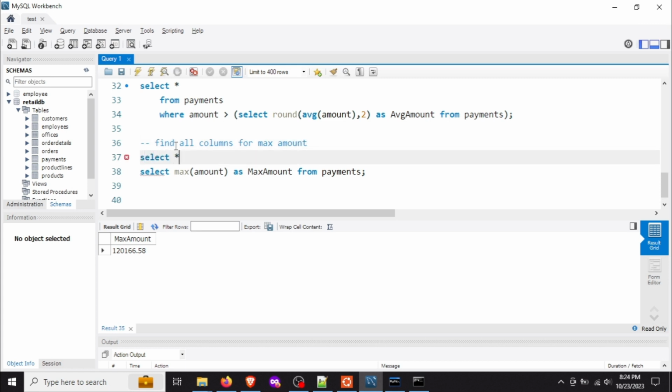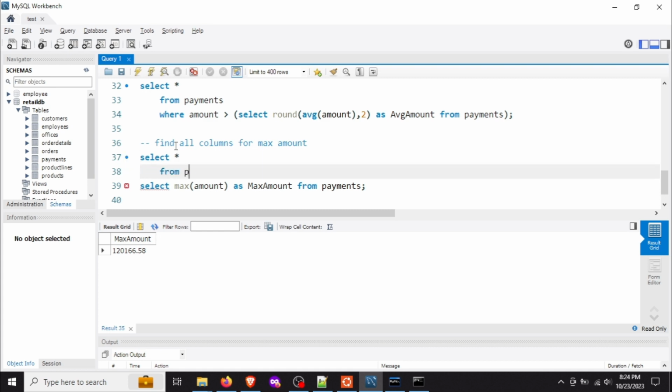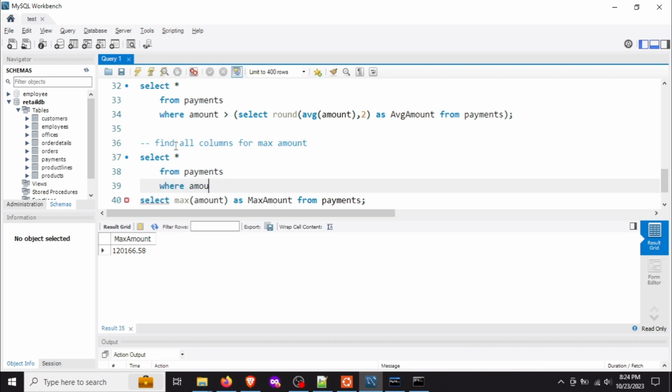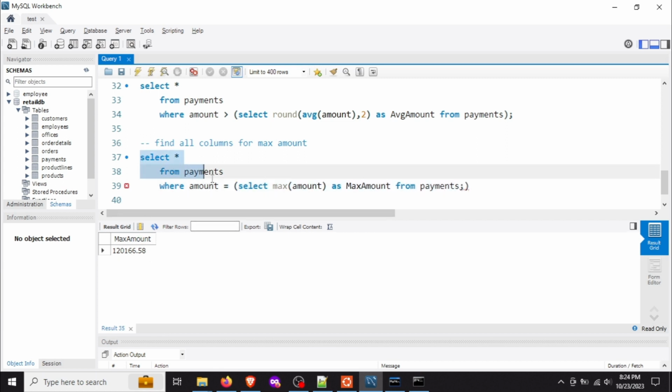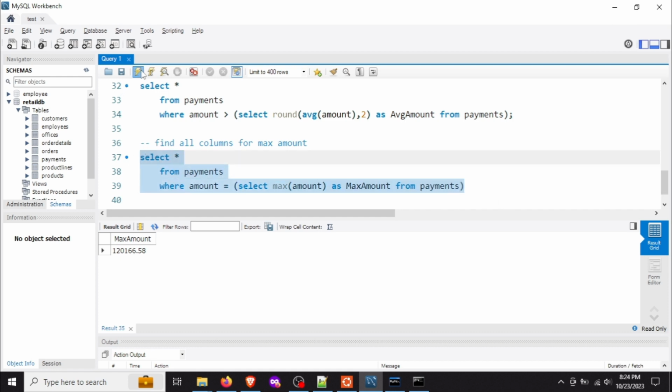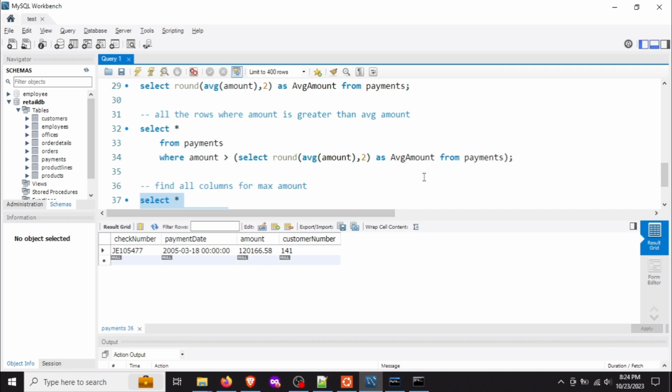We say select everything from payments, this is the table name, where amount. Here, earlier we wanted to find the more than, here we are finding the equal to, because we want to find out the data for the max amount. And I say amount is equal to, again, and then this query, run it. So this query would give us the maximum amount, and wherever the amount is this maximum, this query will fetch the complete data. Now, if I run this, we have the complete data.